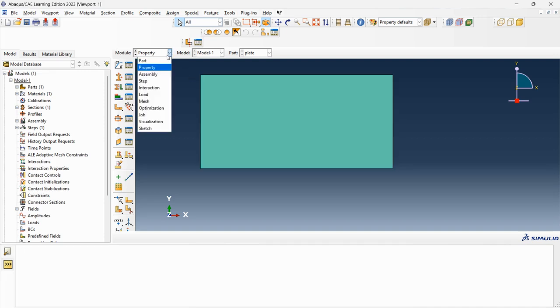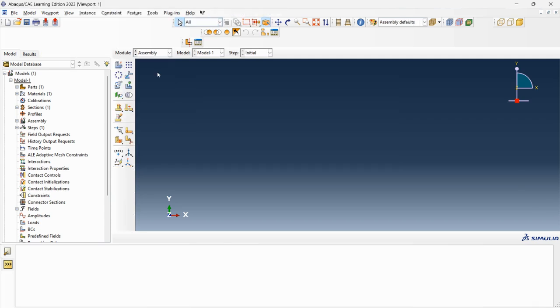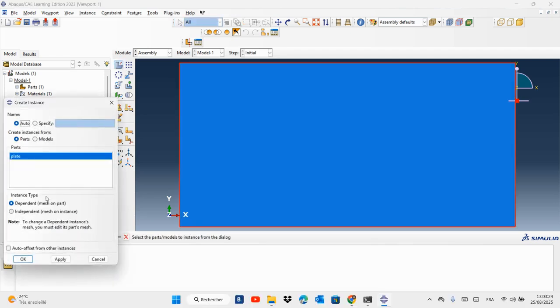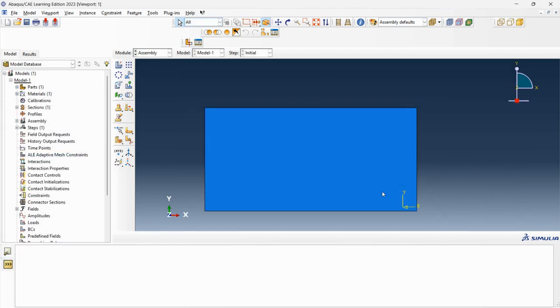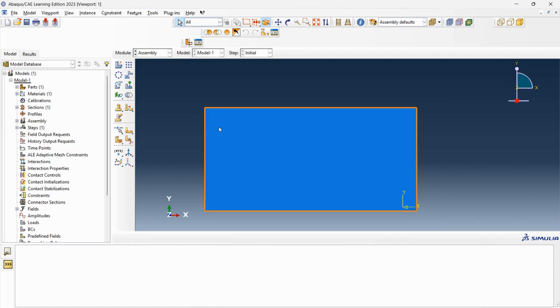The third thing to do is the assembly. We all know that by the rule, we need to create an instance here. We just click, you don't click anywhere else. You just hit OK. So now you can see your part here. That means the instance is being created, right?